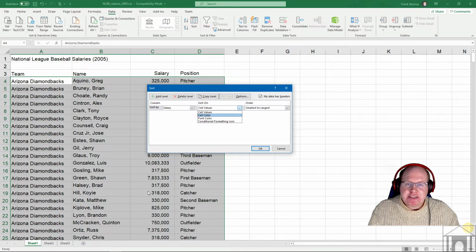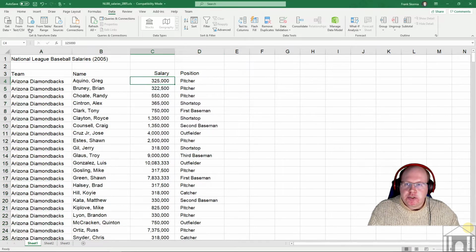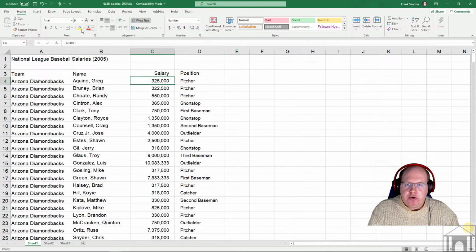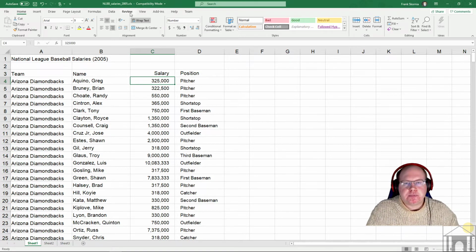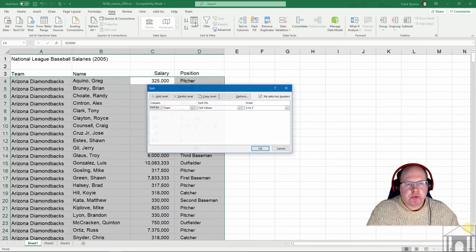You can go down and select cells and then, let's cancel this, and then using the highlight or font colors over here, you can make those cells stand out so that when you sort, you can pull out those specific cells if you want. Let me go back to my sort. Okay, so we're going to sort by salary.